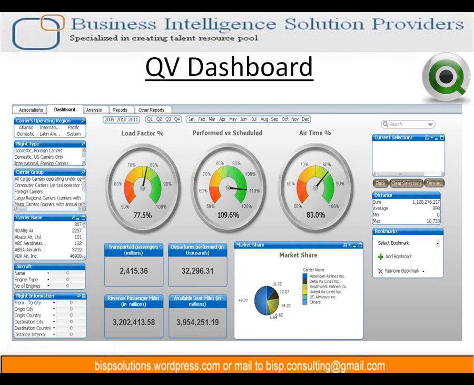We'll quickly move on to the QlikView dashboard, where we see different types of objects and charts. This is a sample dashboard screenshot on our screen. We'll quickly look at the different types of charts and other visualizations QlikView provides.